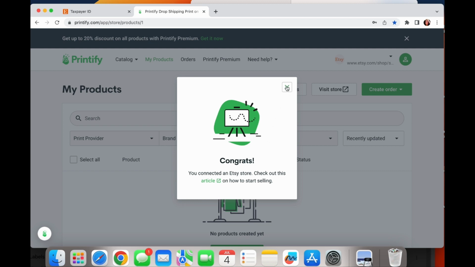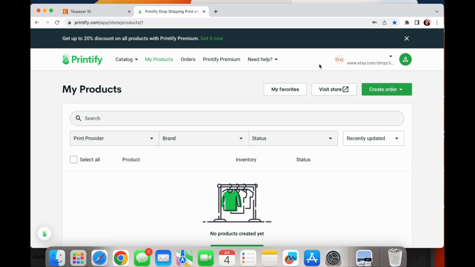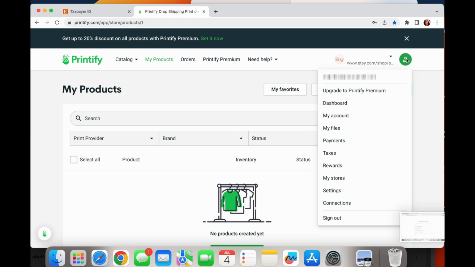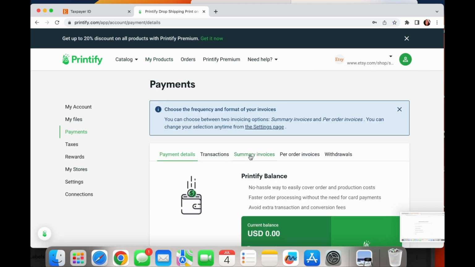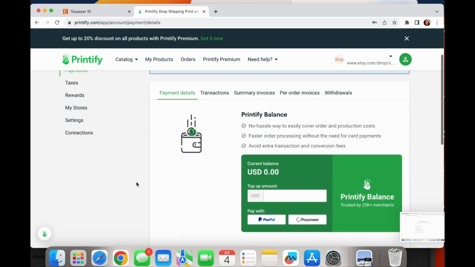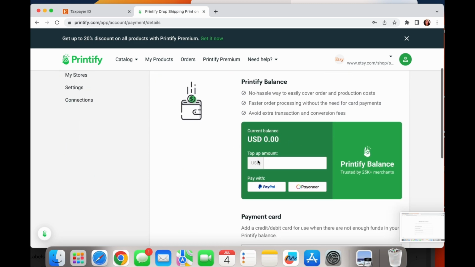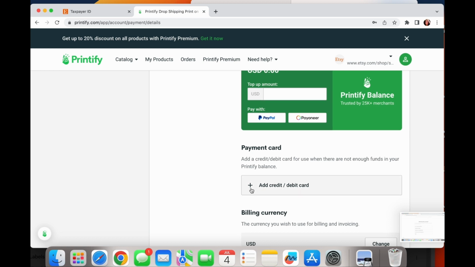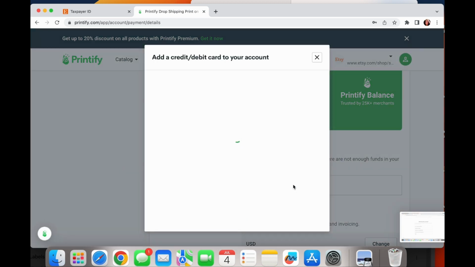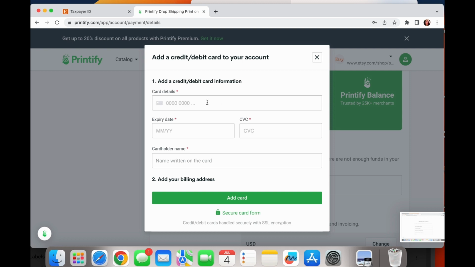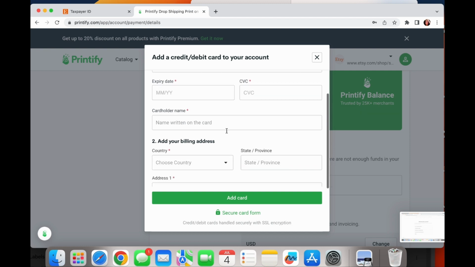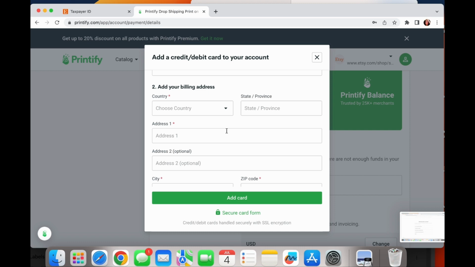So now the next thing that we need to do is set up our payment method. Okay, so in order to set up our payment method, we're going to click on this little person icon, green icon. We're going to go to payments. So here you can either use a PayPal account or you can enter your credit card information. When you enter your credit card information, it's going to just ask you for the number, all that, and the billing address as well.